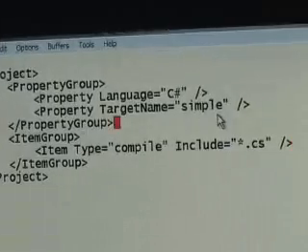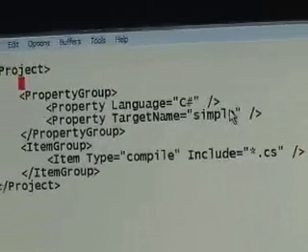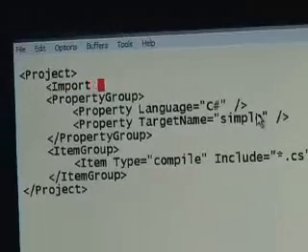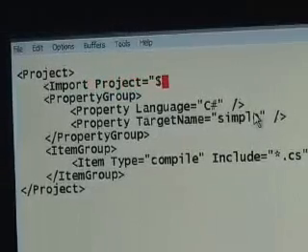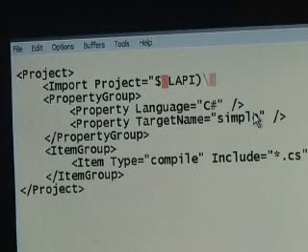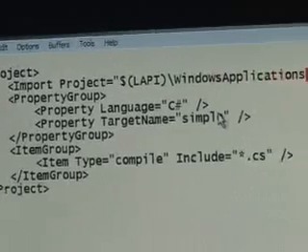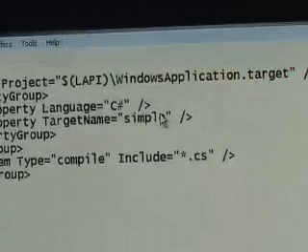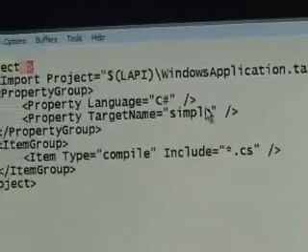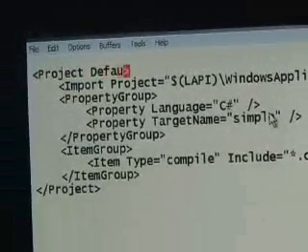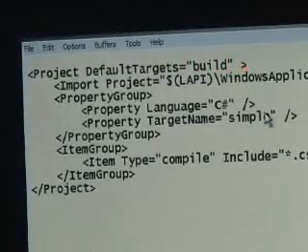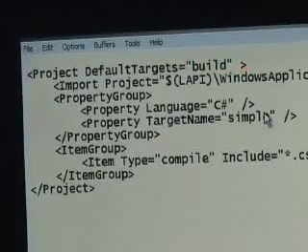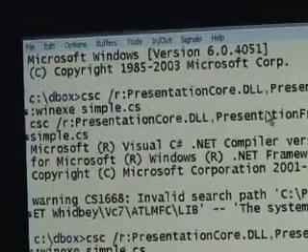The last thing we need to do is import the tasks. So what we're going to do is import project equals the Windows application target. And this will include all those common tasks that we need to build a Windows application. We're going to specify that we want the default targets to be build. This will just say when we run MSBuild, just compile. So now we're going to save this, and we can now run MSBuild as a command line.